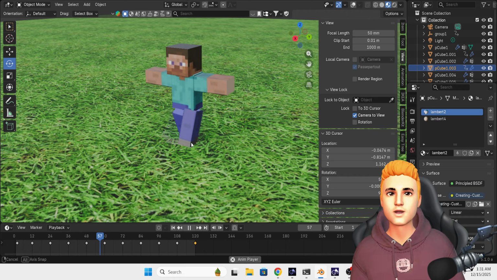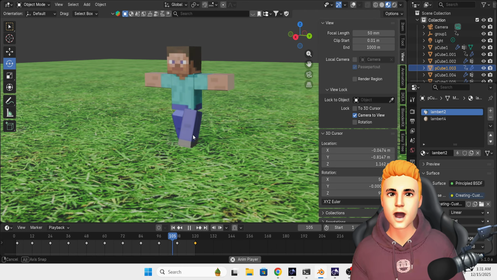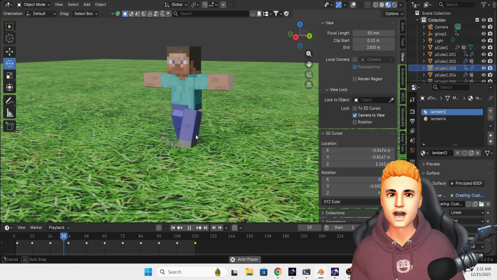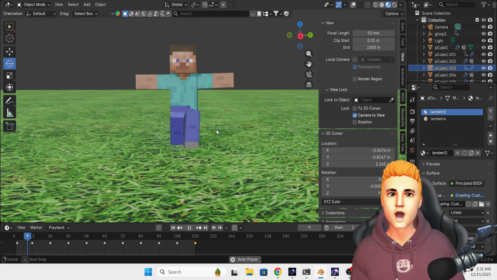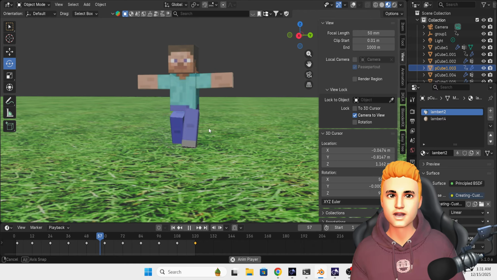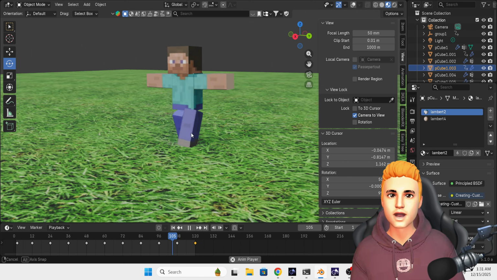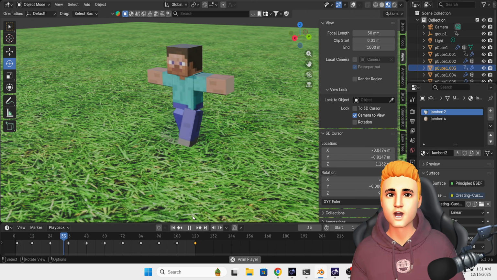So this is my walking animation. This is a Minecraft character and this is my walking animation. Very simple and basic. I have just moved the boxes back and forth, the basic animation. And now I'm going to show you how to attach this walking animation to an empty so that we can move this animation.